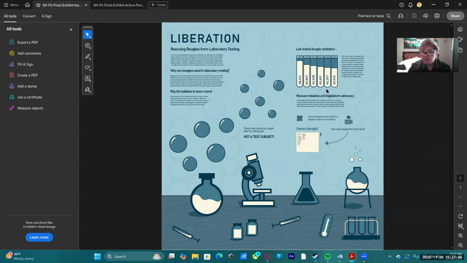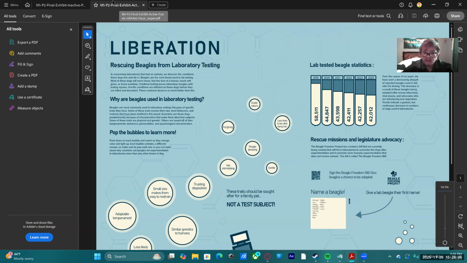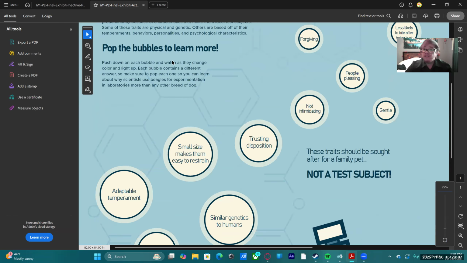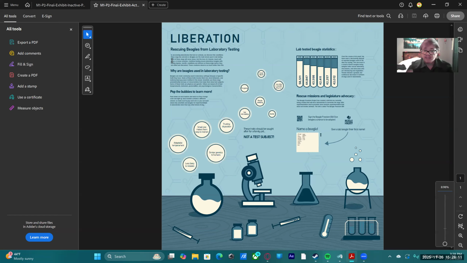I changed my bar graph to some vials, some beakers, and I thought that that brought even more visual language into it. And for the active panels, these bubbles right here, when someone touches them, will light up and give different little facts about why beagles are used in lab settings. And so I think the interactivity definitely evolved over time in a positive way.